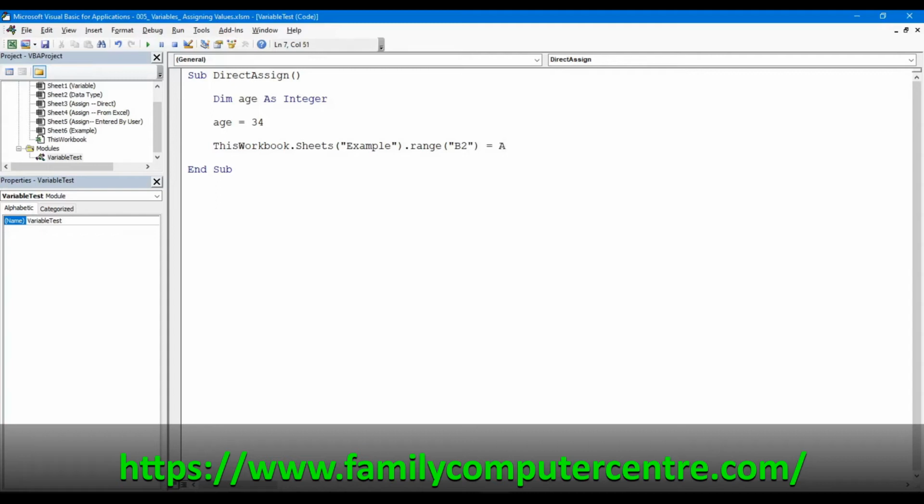equals age. I was just writing this line to make you understand that when I say age, that age goes to this range. That means the value 34 goes to this range. So here we declare an age variable, assign a direct value to the age variable, and pass that age to cell B2 of the example sheet.